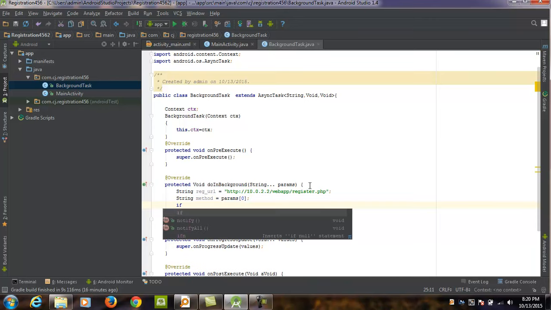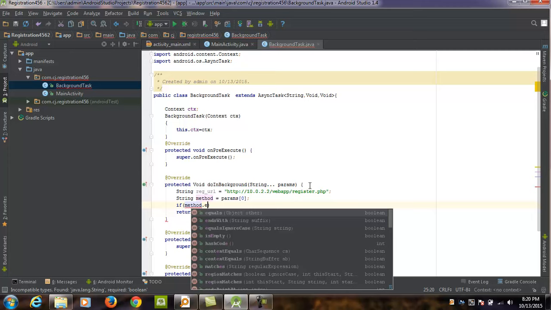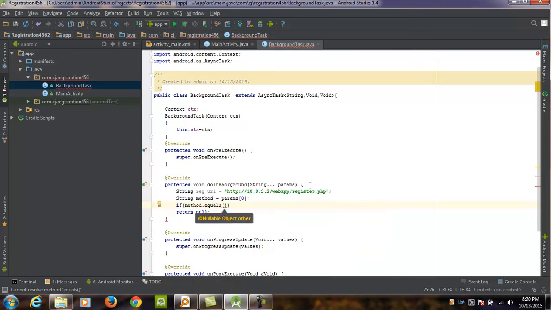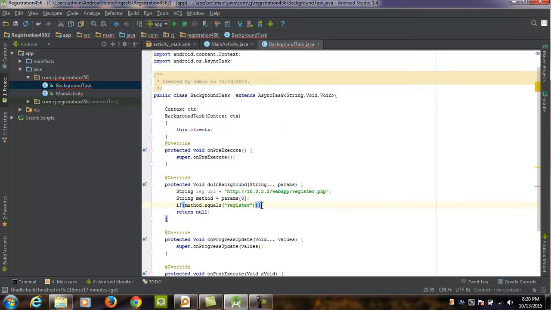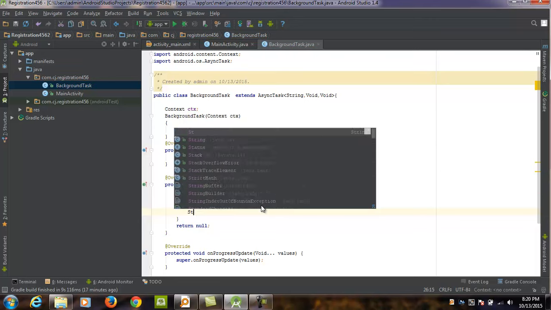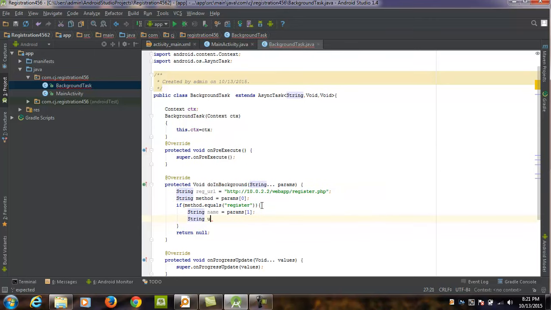Okay, and we use an if clause, if method dot equals of register, that is nothing but our method variable. We have initialized it to register. If that matches, then the following if condition will get executed. When that executes, we are creating 3 variables and they have to be pushed inside your param stack. String name, string user_name, and the next value inside your params, sorry, 2.